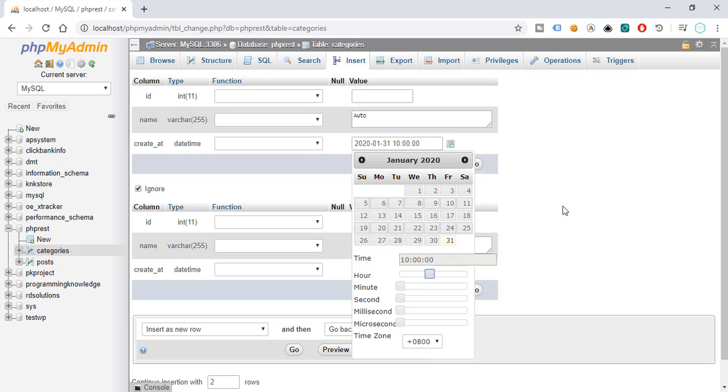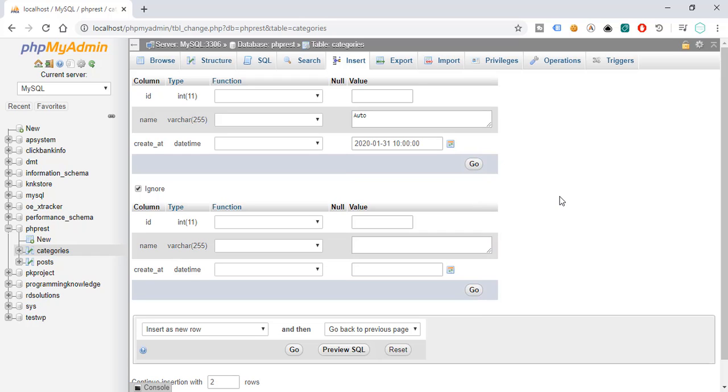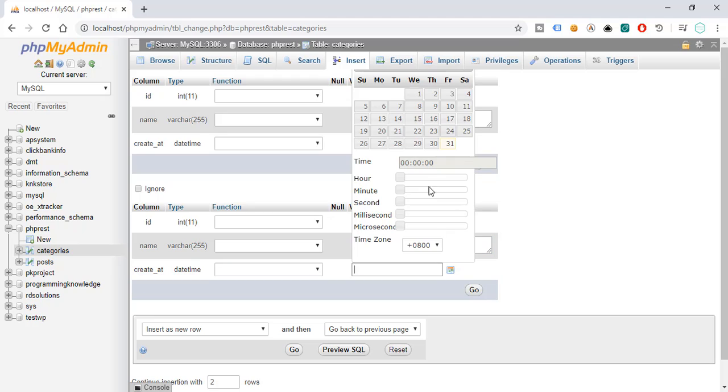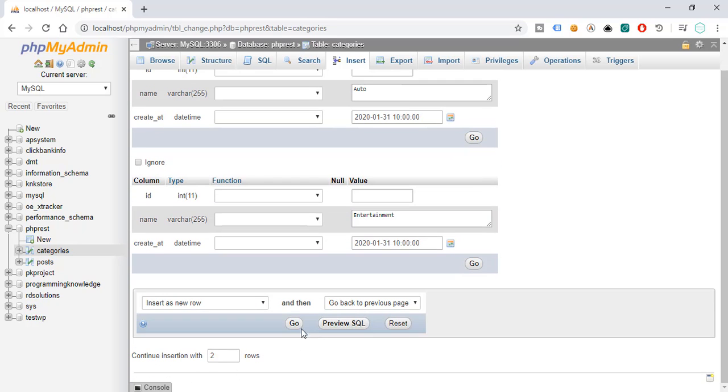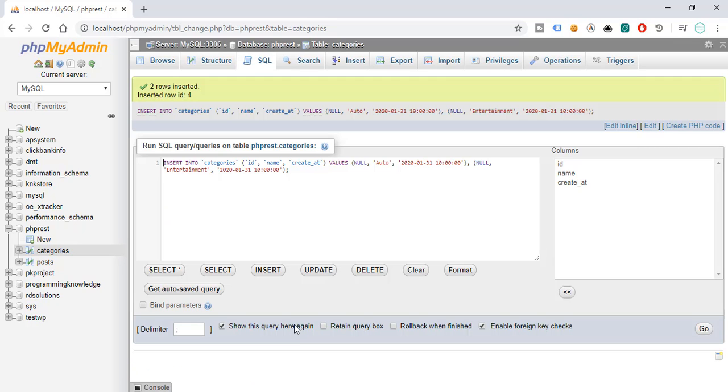If you want, I can add the database in the description. You can just download it and import it in your phpMyAdmin. So it will save you a lot of time instead of making all this unnecessary part of creating the database. Okay, so you always have the option to download the database from the description of this particular video.